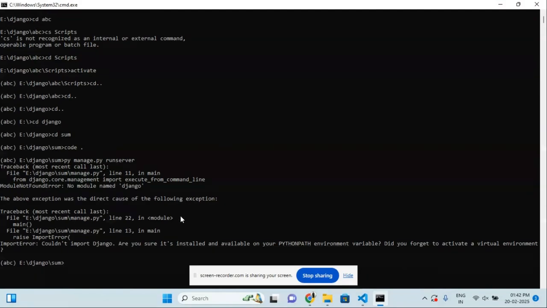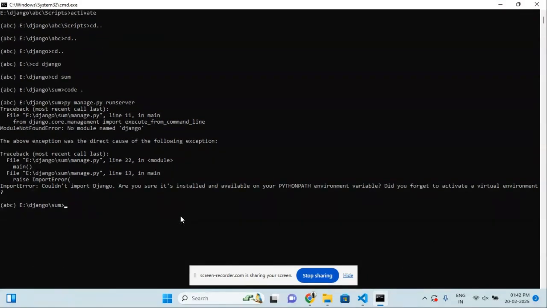Do you mean activate virtual environment? Could not import Django. Oh sorry, I have created a new virtual environment. So my Django is not installed in the particular virtual environment. So I have to move out of this folder and now let me install Django here. Pip install django. Fine.